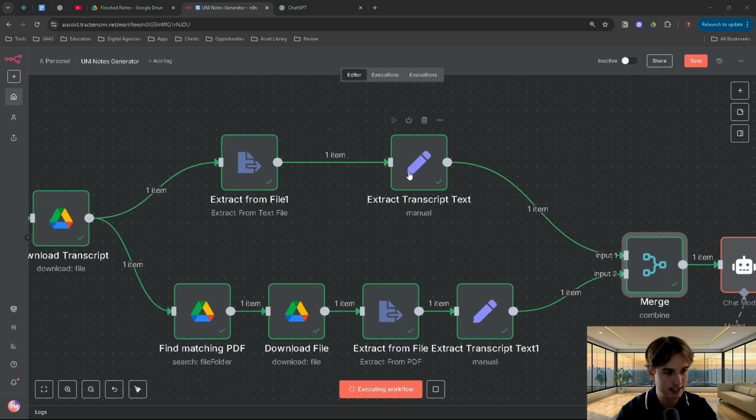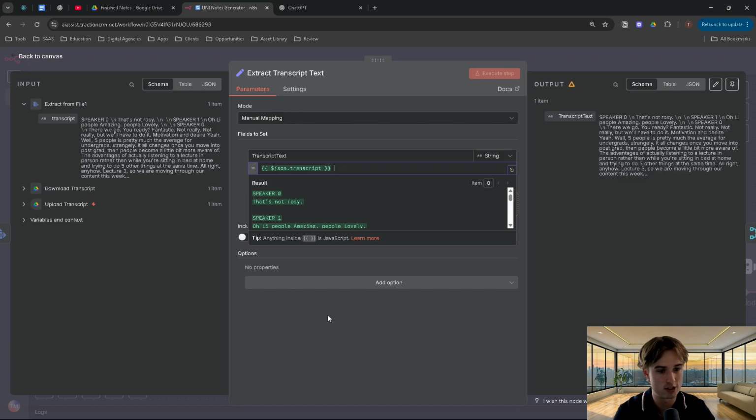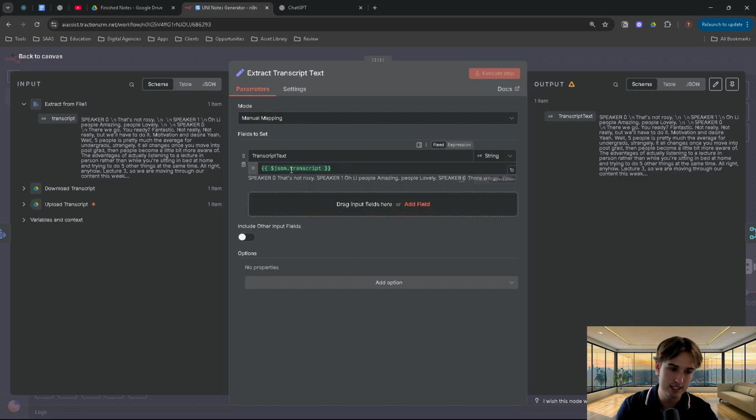Alrighty guys, I accidentally deactivated the set node here, so I wanted to show you what it does. Pretty much what it's going to do is it's going to take our transcript from our extracted file. We're just going to rename it transcript text. So when we merge it together, the AI agent knows what's the transcript and what's the slides. So you guys need to go manual mapping, and then you need to click and just copy these settings here. So transcript text, string, and json.transcript. But if you named it something different, it'll be json dot whatever you named it.